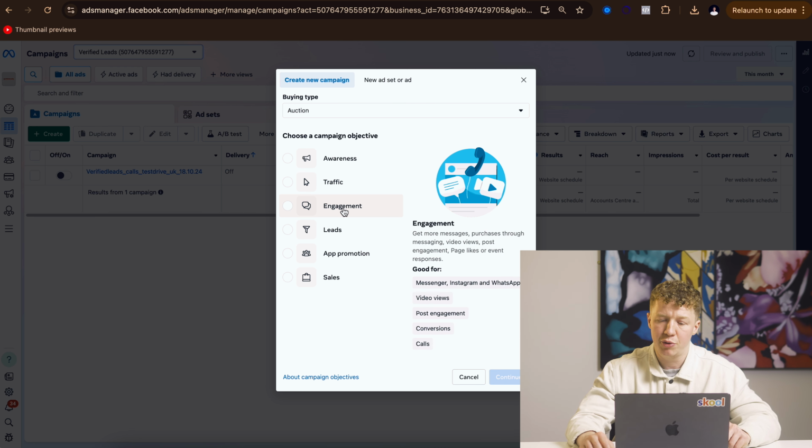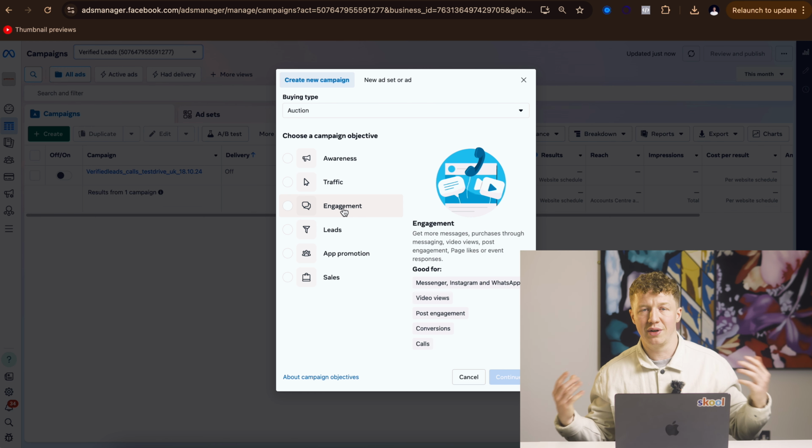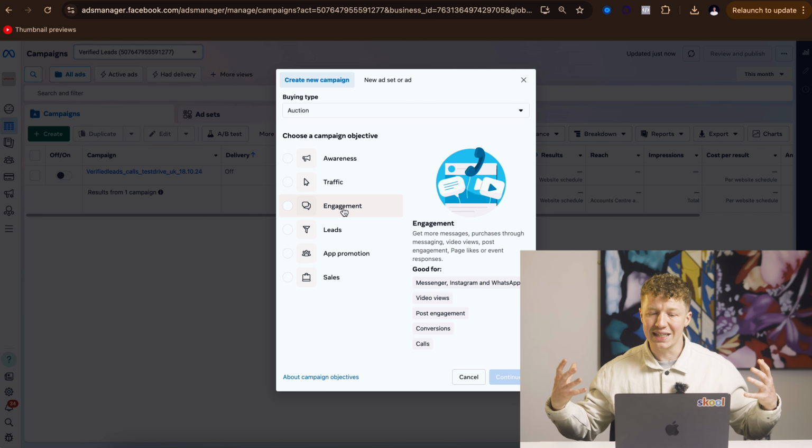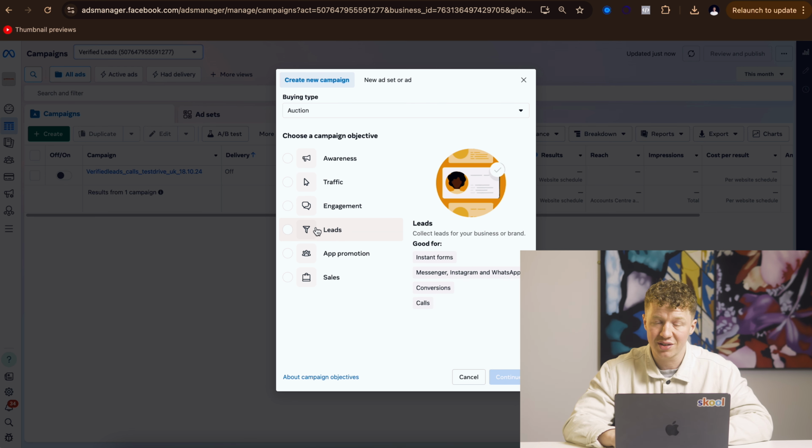Engagement, again, is going to find people who want to message your page or engage with your ads or comment on them, but it's not necessarily going to drive leads. So you always want to select the objective that you're aiming to do with ads, and if you're trying to generate leads, you want to select leads. Okay, so we're going to go ahead and select leads.